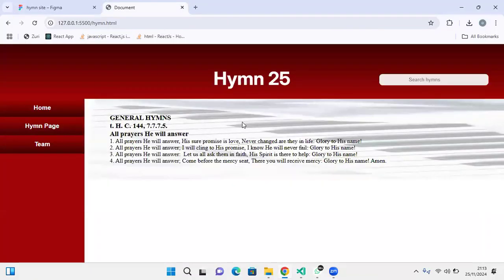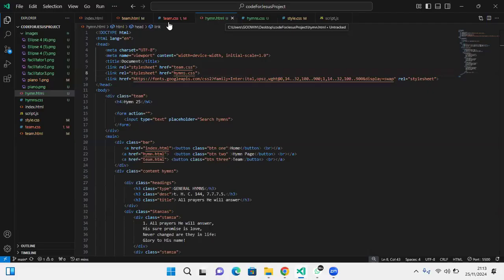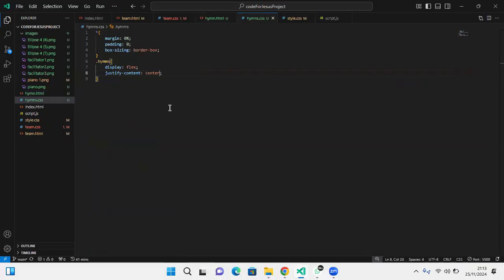Okay, we have progress. Now the next thing I want to do is style up all these things. I'm going to pick them one by one. For in.css, we have headings. Let's start from headings: dot headings, space dot headings. We give something like this.